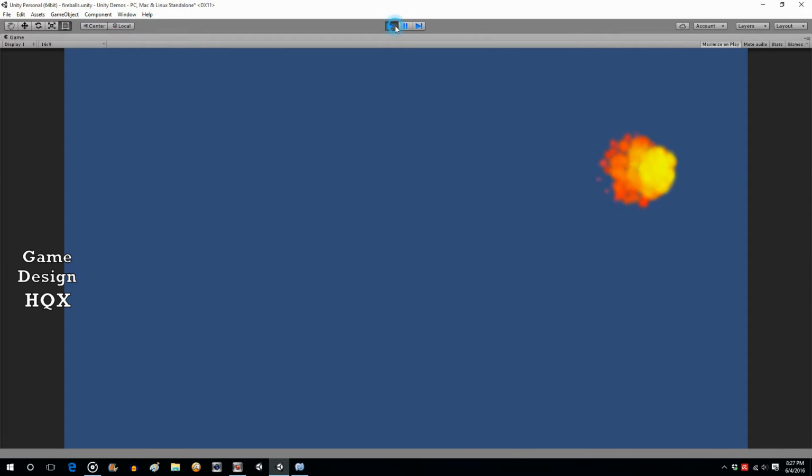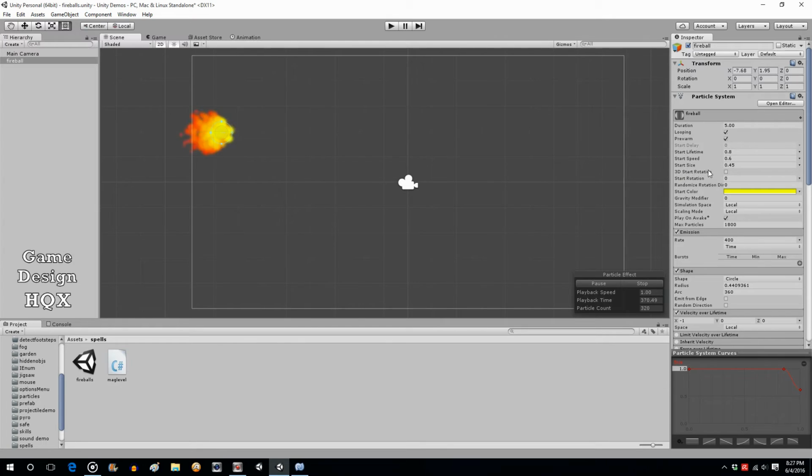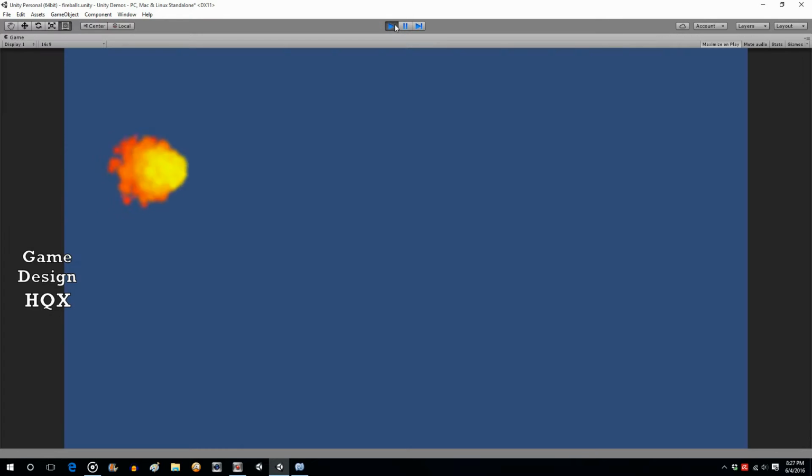And there's often a balancing act between start size and the amount of emissions. So as you change the size, you probably have to change the emission. Generally speaking, if you're reducing the size, you probably increase the emission to keep gaps from appearing, and so the individual particles won't be quite as evident. Okay, so that's kind of fireballish.